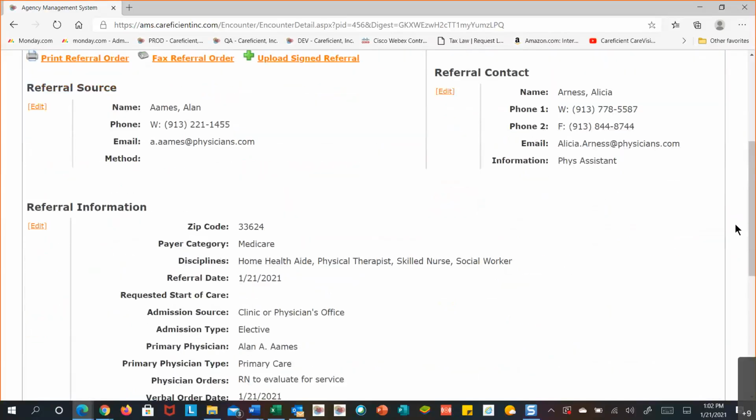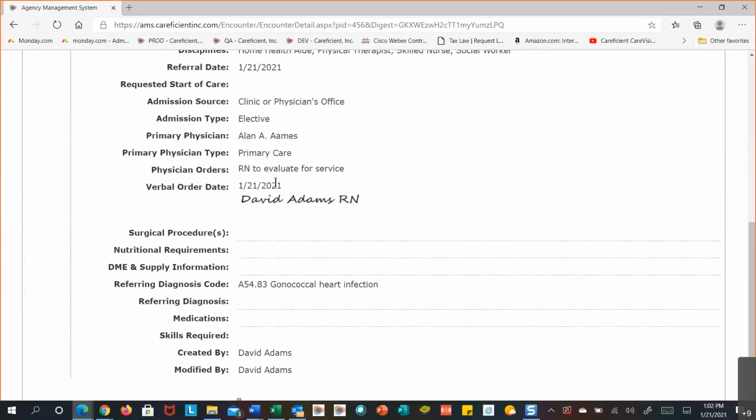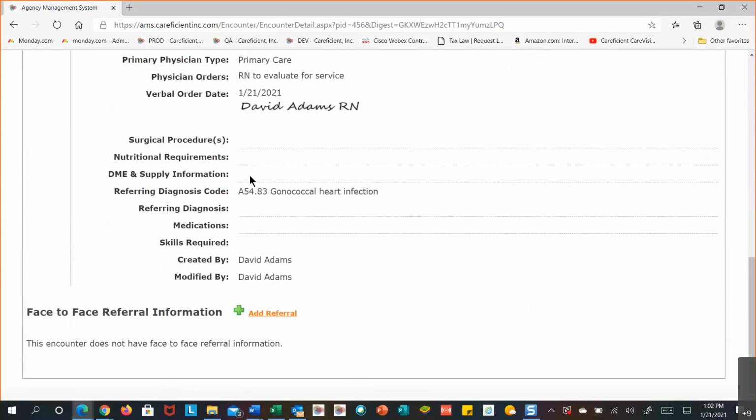The other thing that flows over from that is your referral information. So here's the referral tab. You see the referral source name information, who the contact was you set up, all the referral information that you've collected. So now you can see the signature. So the signature shows on the referral. You can see where I've entered other information, like I did put in that diagnosis. So if I entered information in any of these other fields, like surgical procedures, nutritional requirements, and so on, then the information would populate here as well.